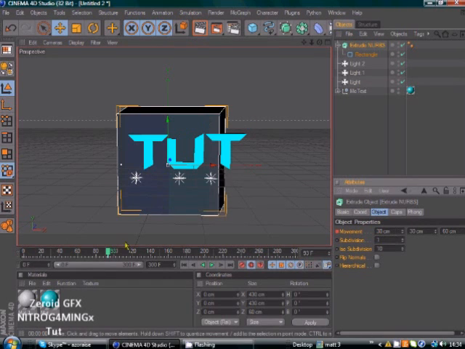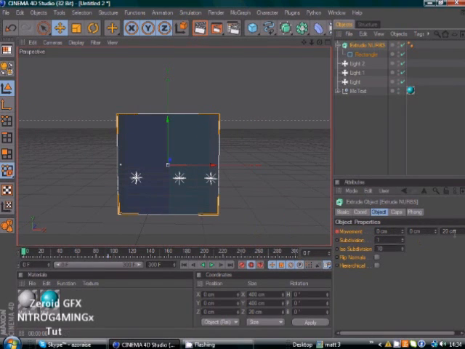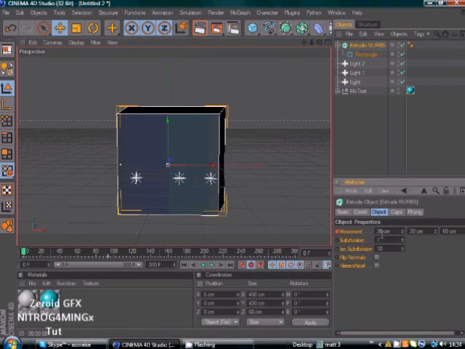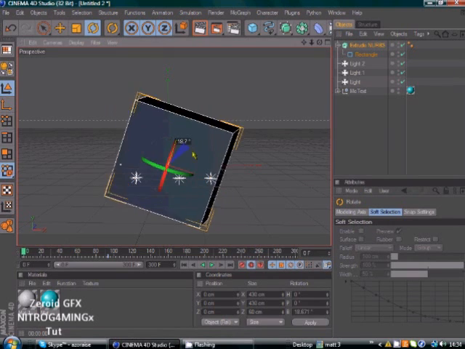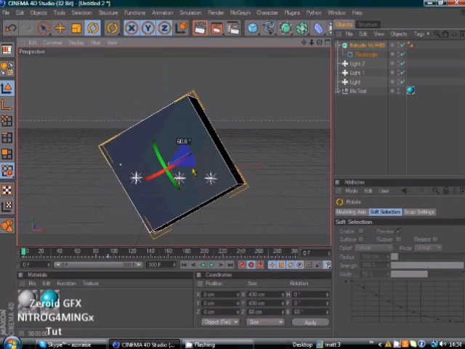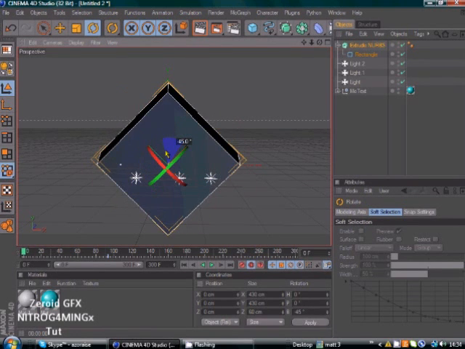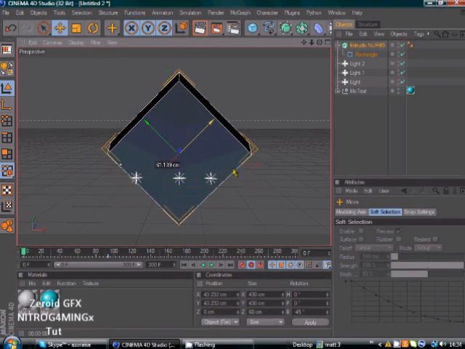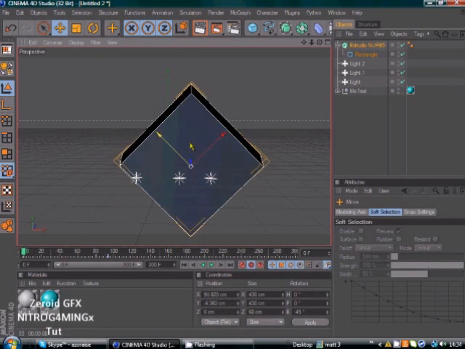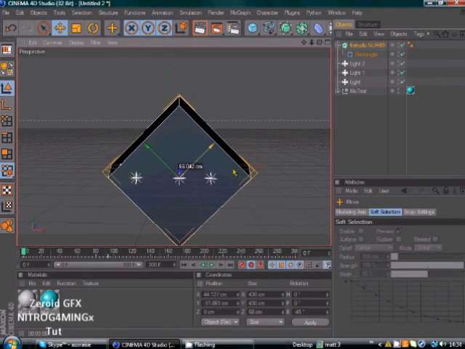60 thickness, 30, and a 30. Here we go. And then what we'll do, if you want to twist that way, or that way, I don't know, yeah, this way, 45 degrees, and move it so it's in the middle of the text, like so.